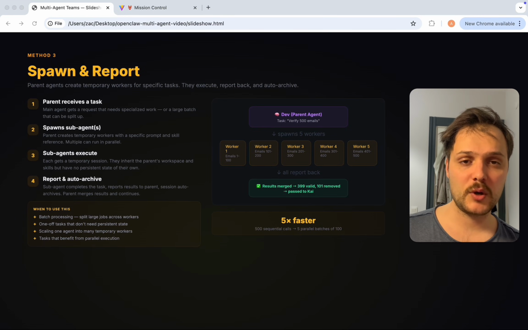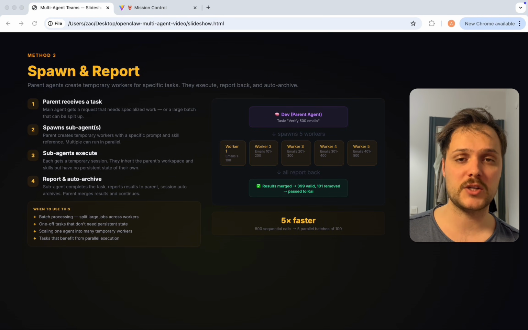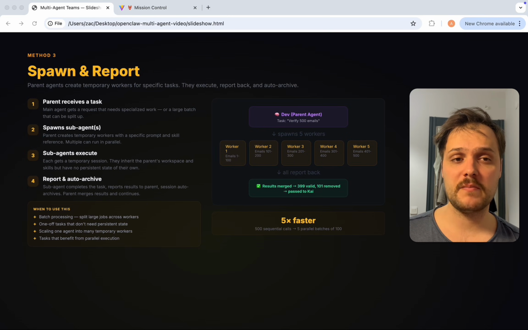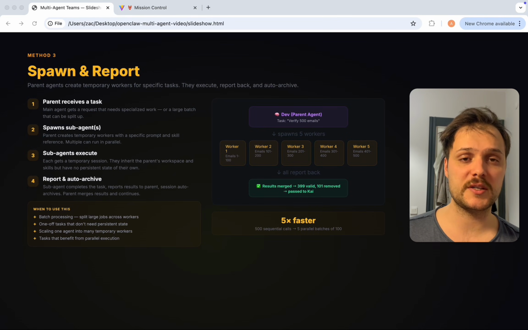So if you look at the bottom of this slide, it's just 5 times faster, and that's the difference between 500 sequential calls and 5 parallel batches of 100. It's just incredibly powerful when you do batch processing. So use spawn and report when tasks are one-off, when you can parallelize them, or when you need to scale one agent's work temporarily. So just think of it as hiring temporary workers for a specific gig.